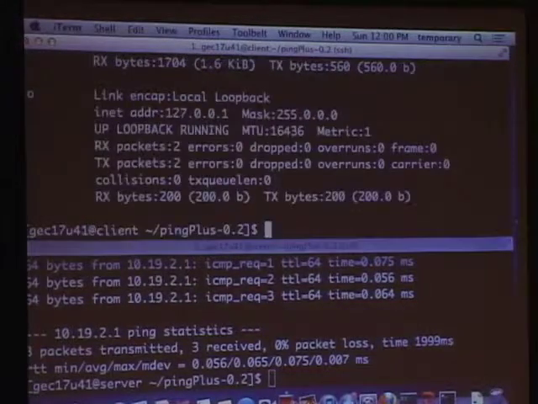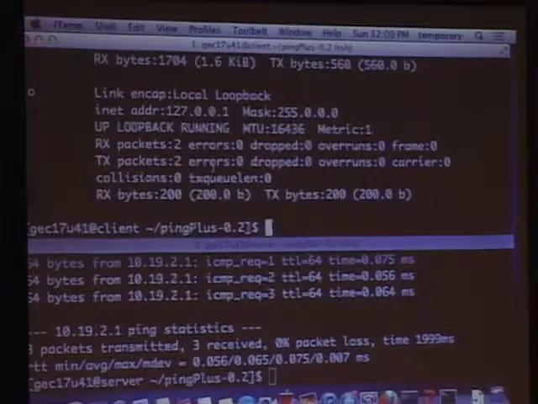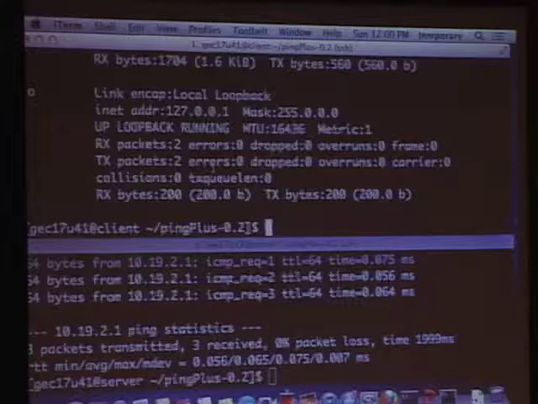And if I go back, for grins, I can run ifconfig, and I see my ETH 1957 doesn't have an IP address anymore. So it says destination host unreachable. It's unable to reach. We're actually not using IP at the moment. All right? No, I'm pinging the data interface. Oh, yeah, I think so. You want me to? Well, no, just a different question. Sure.